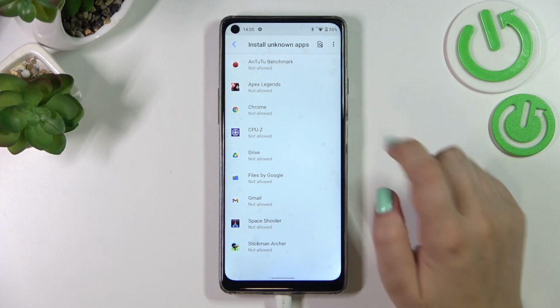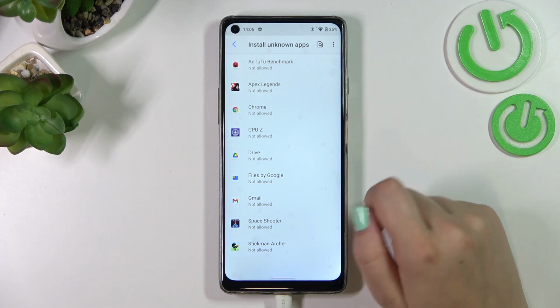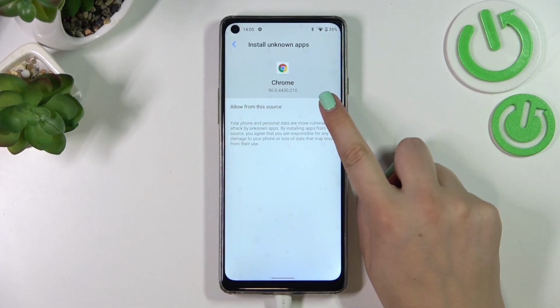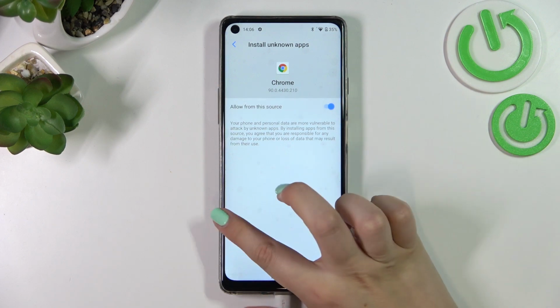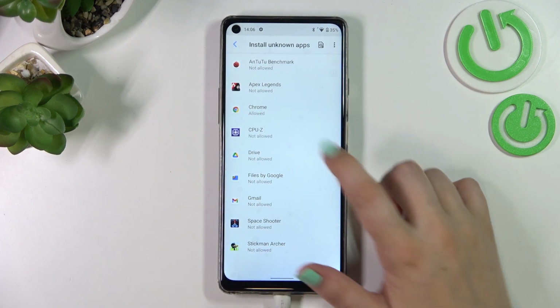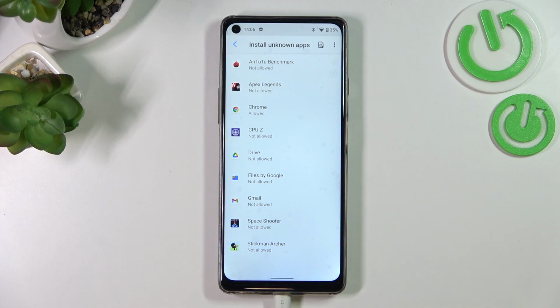Basically all you have to do is to simply tap on the app you'd like to allow. So let me pick Chrome, and now let's tap on this switcher. And after getting back, you can see that from now on the Chrome is allowed to install some content.